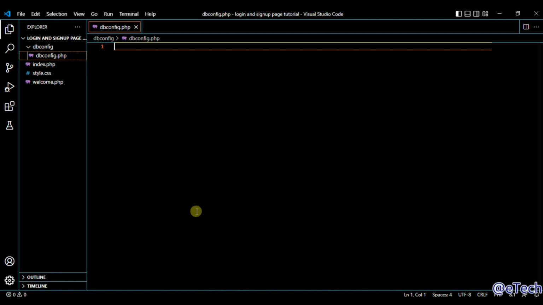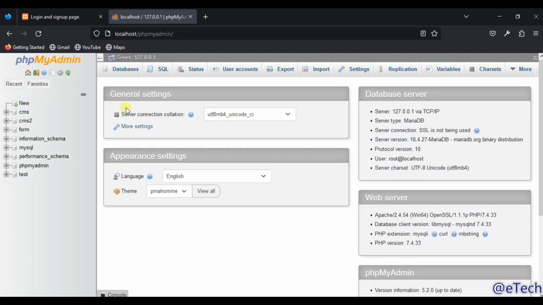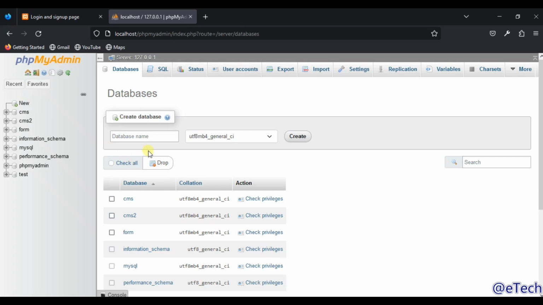What we're going to do next is come to this phpMyAdmin here and create a new database. You can give it any name you like, but for the sake of the tutorial, let me just call it tutorial.